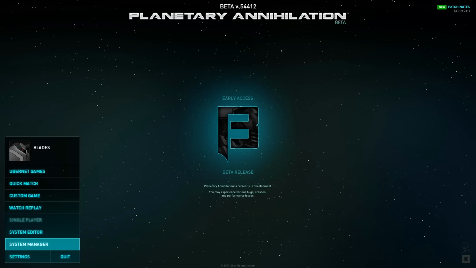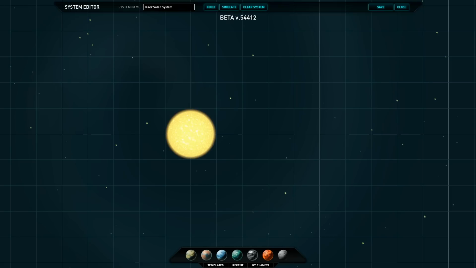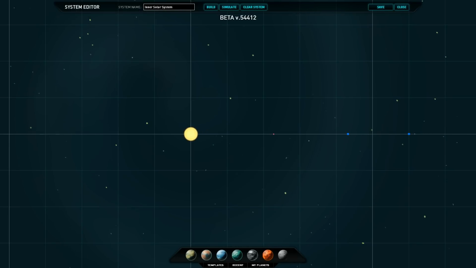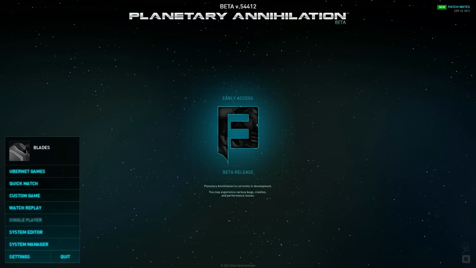So right now, while it's in the beta stages, people are probably wondering, well, I've got this really cool map, or system, we'll call it, that's what they're called. And I don't always want to have to be hosting a game so that people can play it. How can I share this map? Well, there's no built-in feature yet, so I've gone out and done some research and found a way to do just that.